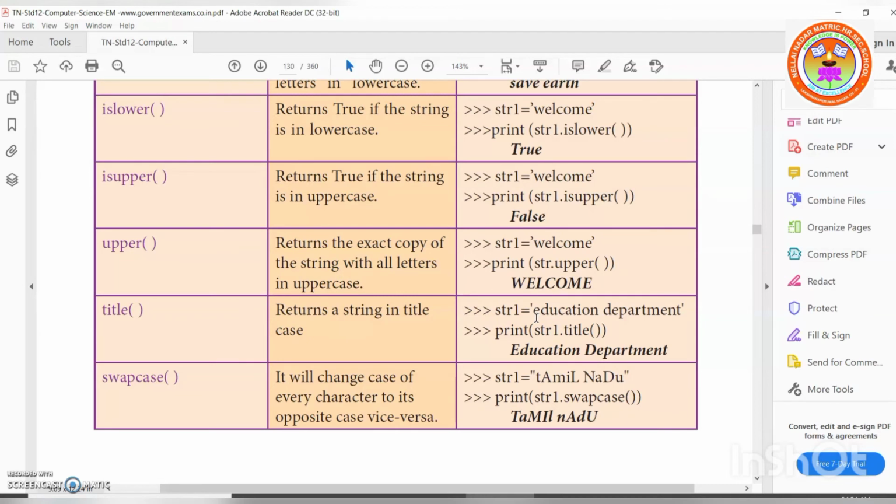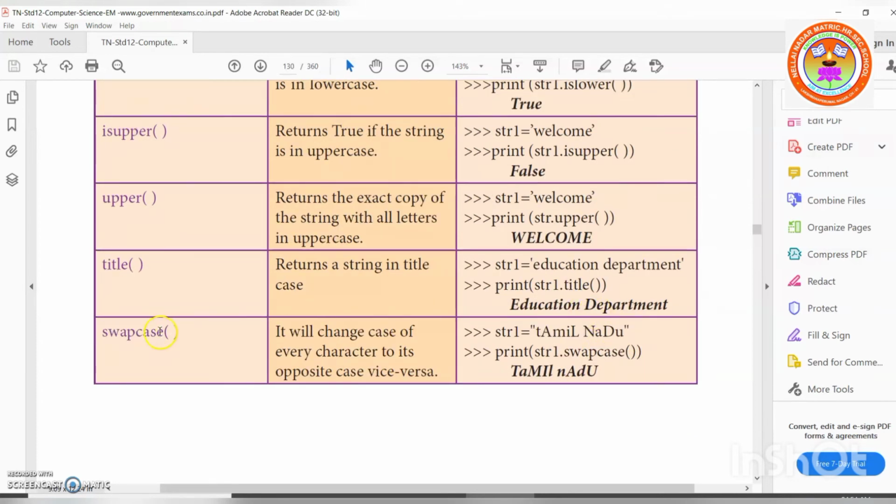Suppose you give the first letter as lowercase, like here, education department. Here you see the first letter E, see here, it converted into a capital letter, and T into a capital letter. Is it clear? This is an interesting one, swapcase. It will change the case of every character to its opposite case, vice versa. This is just for fun.